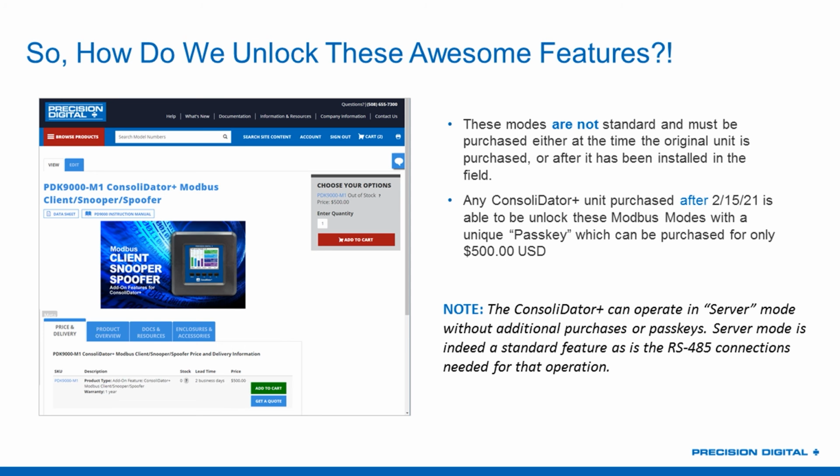The one thing I do want to mention is with server mode, or again, slave mode, the ConsoliDator Plus can operate in server mode without any additional purchases, without any codes or anything. Operating in server mode is just a normal feature of the ConsoliDator Plus. And in fact, it's a normal feature on almost all of our products. So I just wanted to add that in there, just in case there are some folks that aren't familiar with our Modbus products. This is our first product that ever has this type of upgrade feature where we can send you a code and it unlocks new features. So I think that's pretty slick.